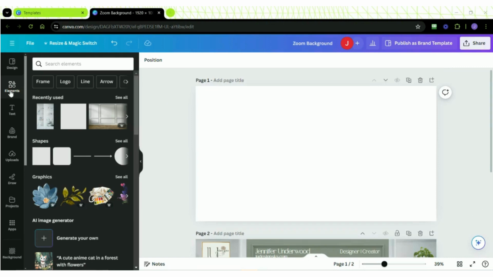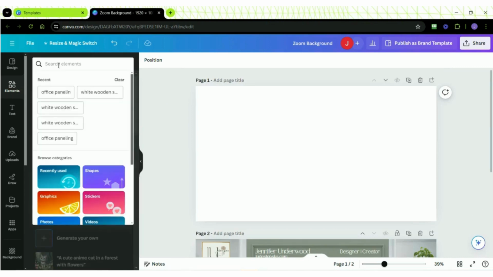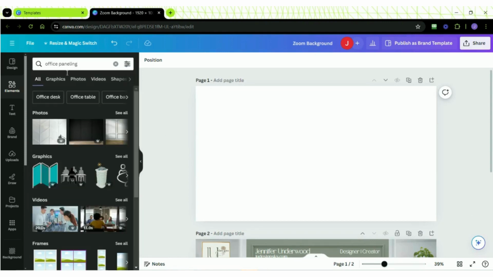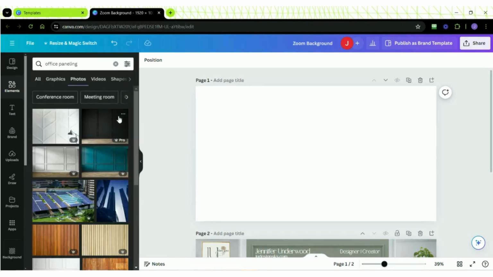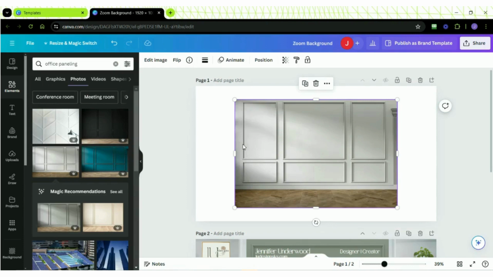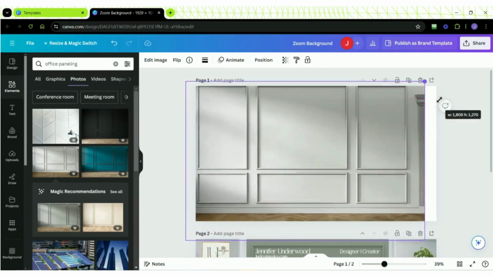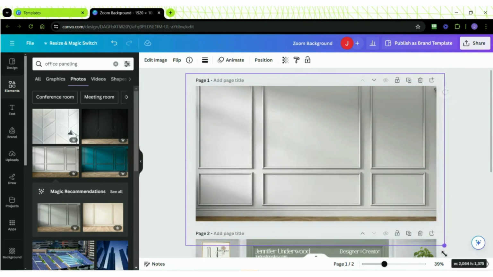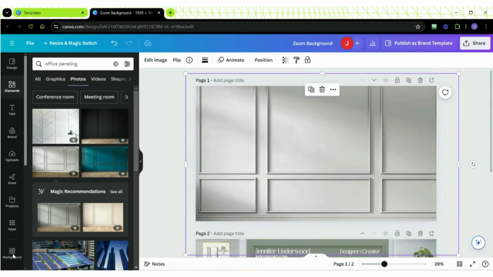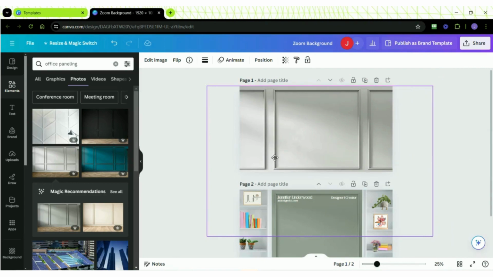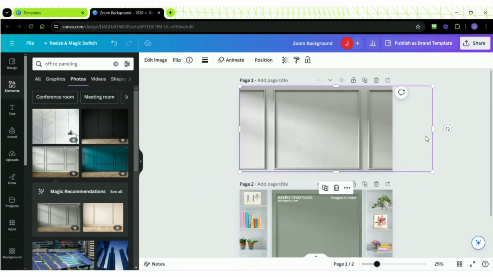The first thing we're going to do is go over to Elements and type in Office Paneling. It's going to come up with some options. This is the one that we're actually going to use today. And it's going to need to be stretched over the whole canvas. So we're going to stretch it out and get it lined up. Okay, and once you get that all where you want it, then we can crop it down, and then it's ready for the next step.